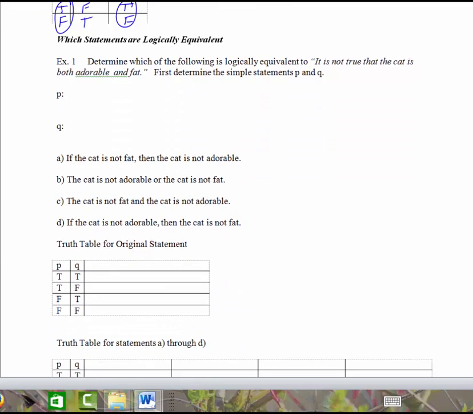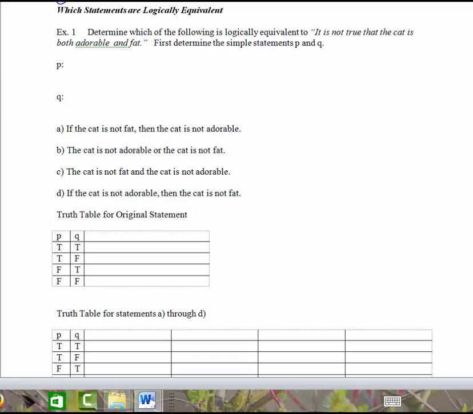Alright, so let's look at an example here and see which statements below, from A through D, are logically equivalent to the given statement: It is not true that the cat is both adorable and fat. So the first thing we want to do is just determine the simple statements, what P and Q are. So we'll take a minute to do that. You can pause the video if you want and write your own out.